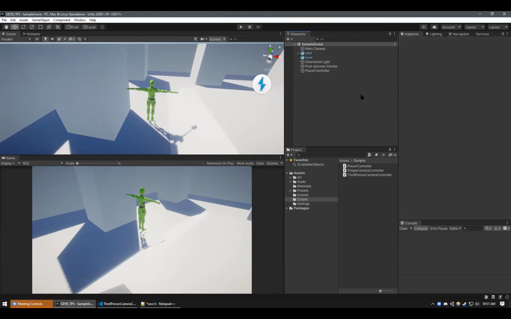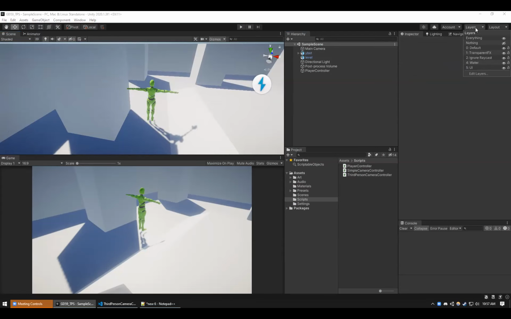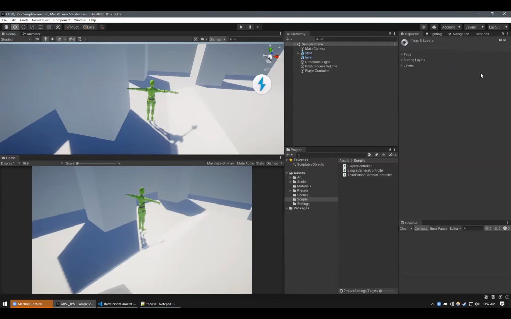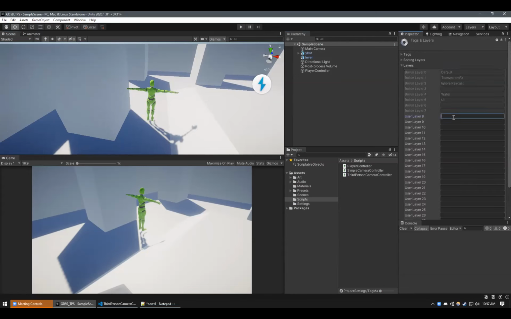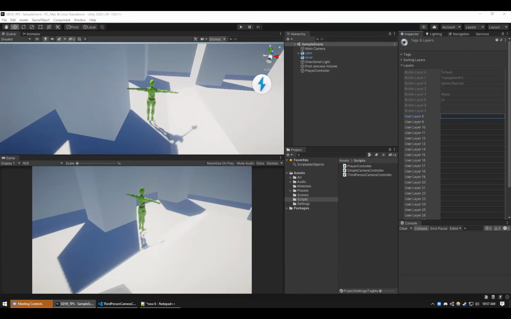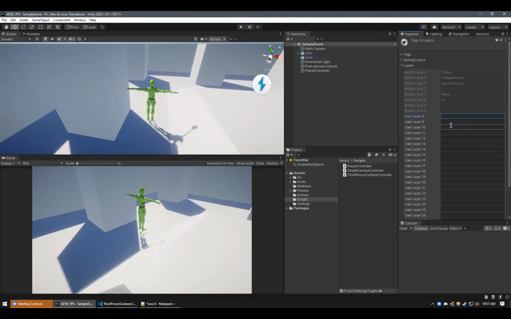So let's add some layers. We'll go up to the layer button up here, go to layers, and we'll see the drop down with all the existing layers built in, and we'll hit the edit layers button. We can open up the layers array, and I'm actually going to add a few just to future-proof things. We're going to have one for the ground and one for characters as well. So we'll add ground, and then I'll add character.